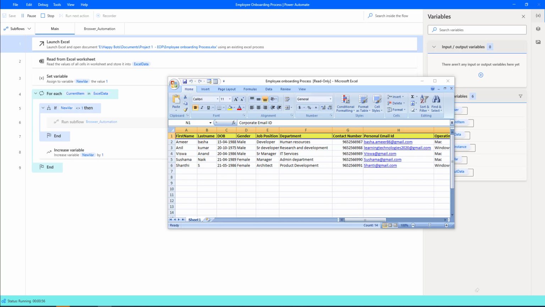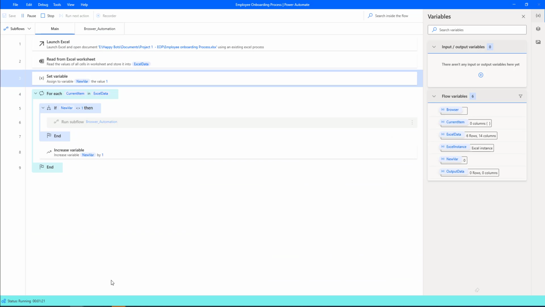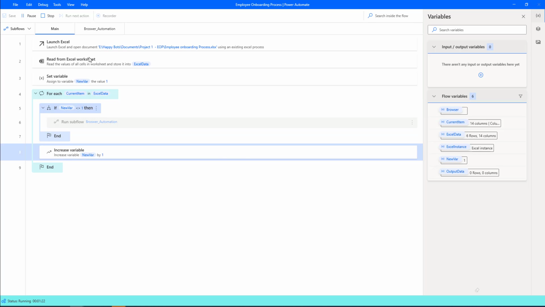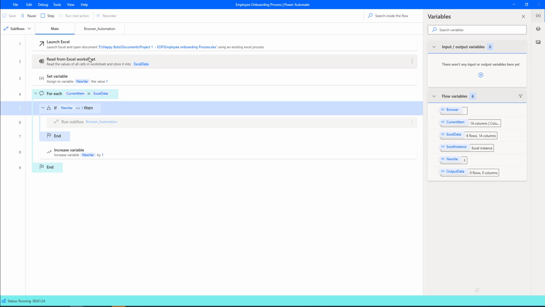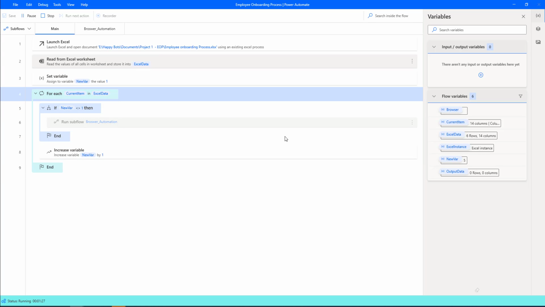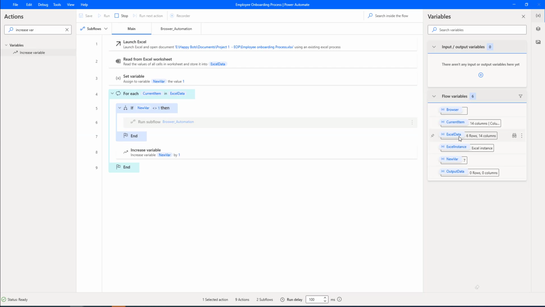All right. Now, if you observe over here, the Excel instance is visible. There you can see it is trying to show all the data over here. And then it read the data from the Excel, and it has stored the data inside the Excel data. There you can see, if you observe the Excel data, I'm having 6 rows and 14 columns. Let's click on that to see the output over here in the Excel data.